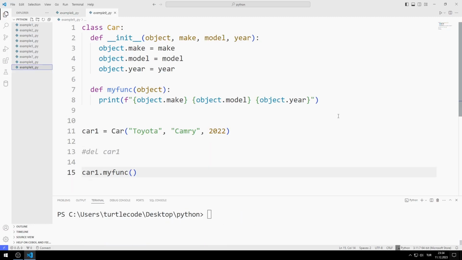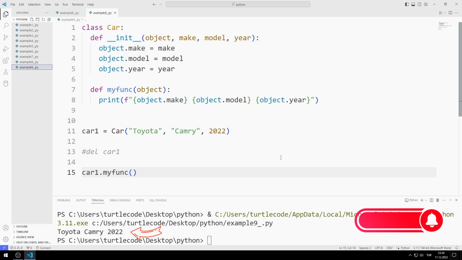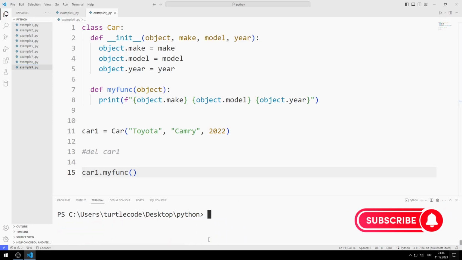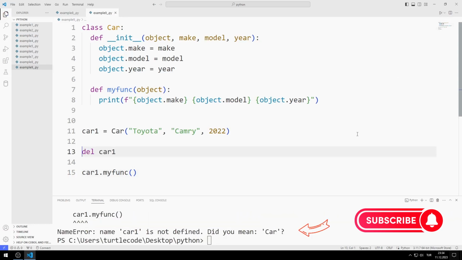You can delete the object completely. When the object is deleted, all its properties are automatically deleted. We can now print the object's properties on the console screen. But if we delete the object, we can no longer access this object. The program will give an error.